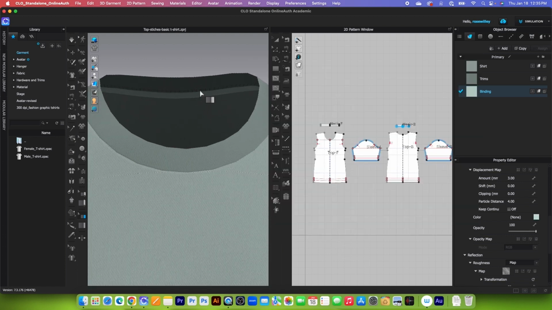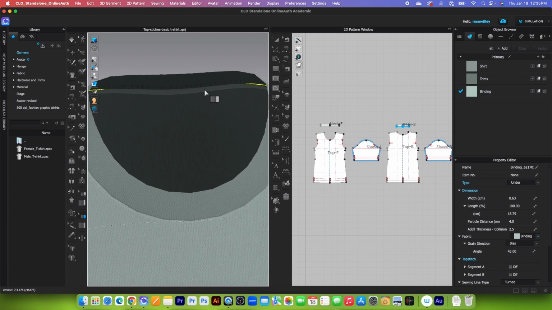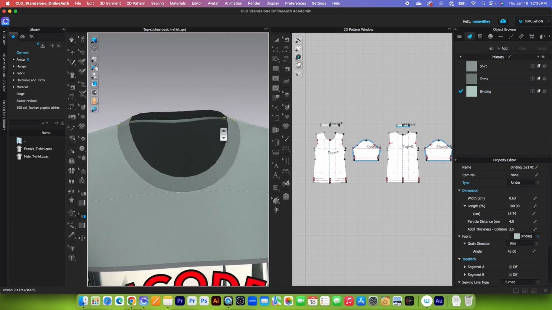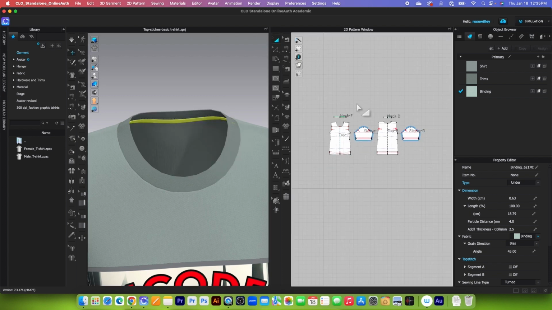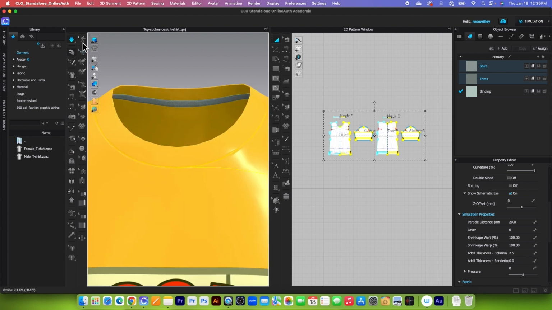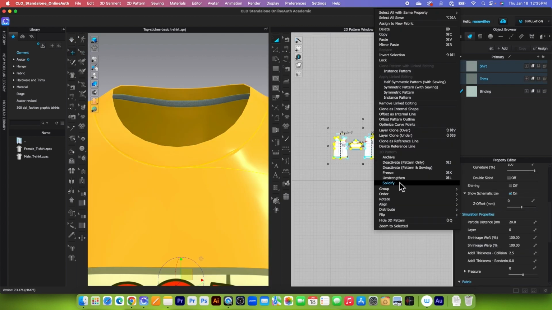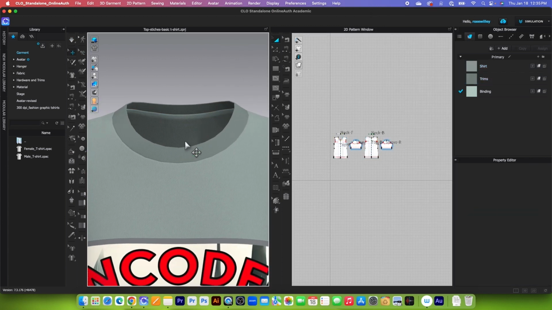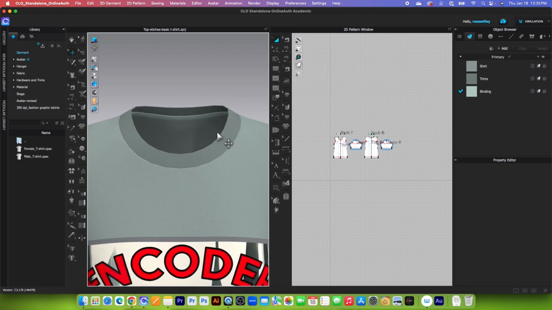Next, I will hover the mouse over that binding right there. And I'm going to right click and we want to select flip normal. Alright, so after that, let's simulate. Before I'm going to simulate though, I will strengthen the garment here. And then simulate. And stop the simulation and unstrengthen here. Alright, so right here, this is the binding. That is the first option that we would do.